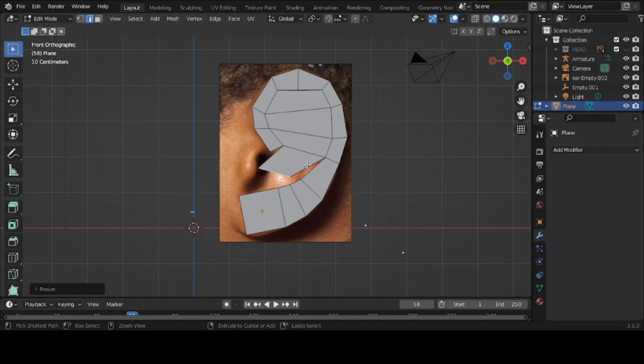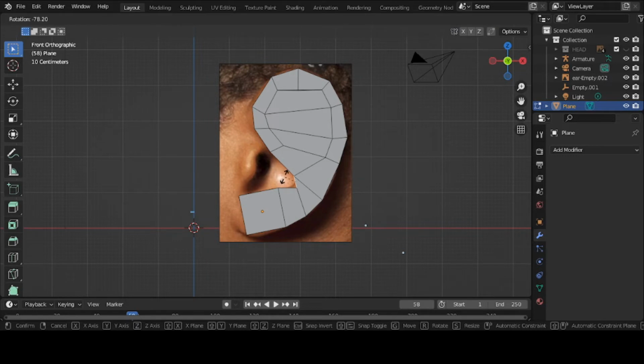I'm going to try to keep everything as a quad. I can connect this side with this. Hit F. I got a quad. And I'm just going to extrude this side, extrude it. And I keep it close to this edge. Bring it right here.